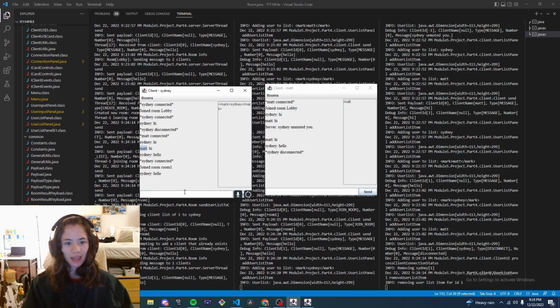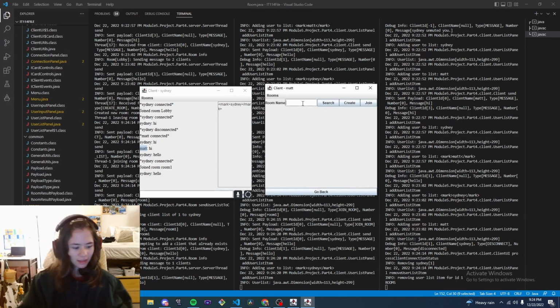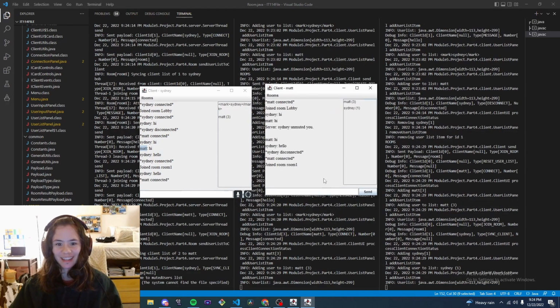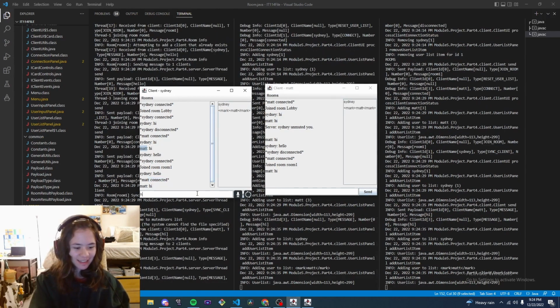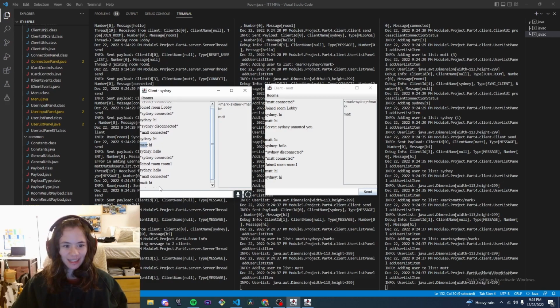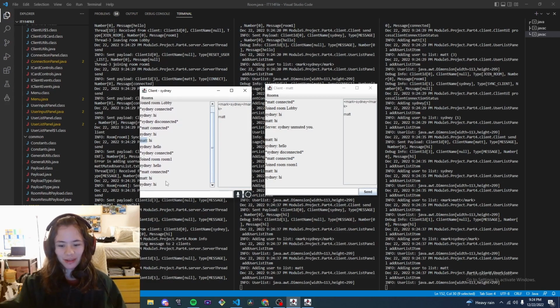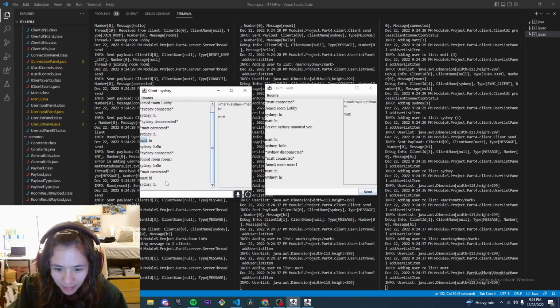Hello. And as you can see in Matt's room, you cannot see it, but if I do room 1 in Matt's client, and then I join it, he connected, and now I can say hi. Matt said hi, and then I said hi, and now you can both see it.